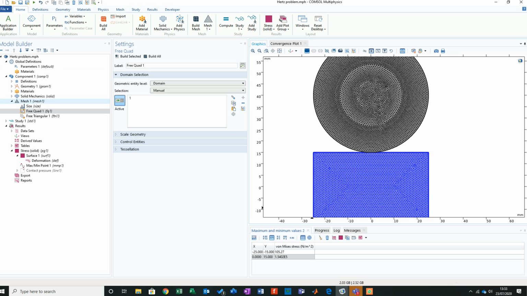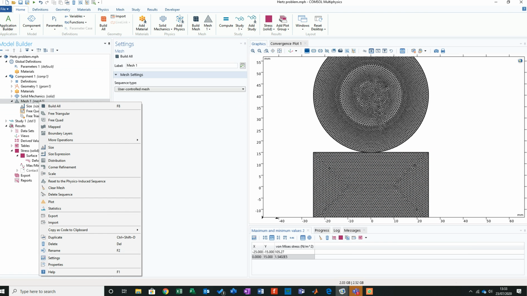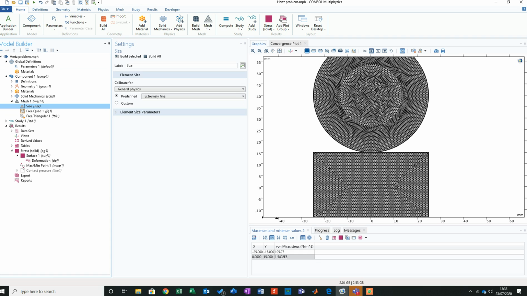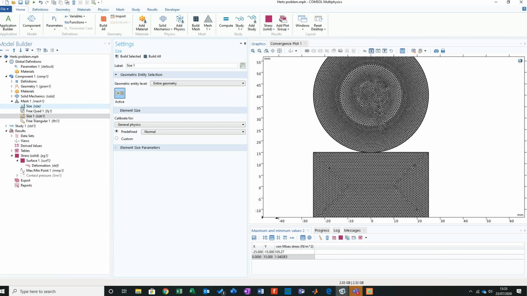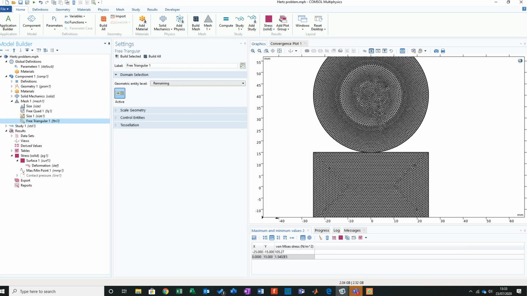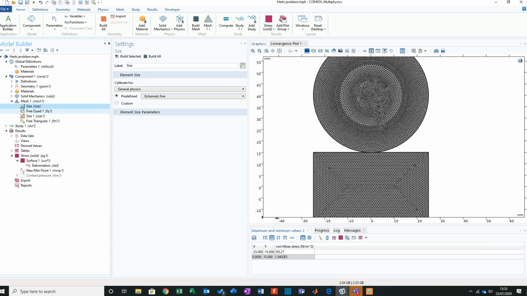So now, if I right click again, you'll see here I've got sizes. Everything is set to extremely fine. We might not even want that. So I'm going to right click and go to size. You see now we've got 2 points here. This size controls this remainder. This size controls the quads. So what I will do is, let's just go fine, and let's just see what happens by hitting build.